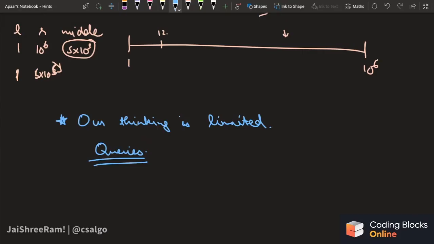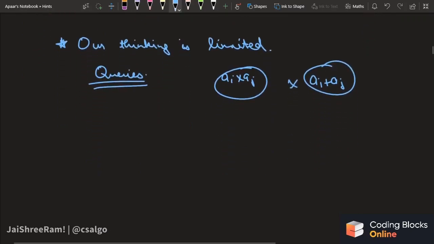So if you have a query of AI times AJ, then you can start thinking of the solution around that, not AI plus AJ, right? Our thinking is actually limited because of the types of queries we can ask. So by doing interactive problems and by looking at which type of queries we have, we can just find a way.